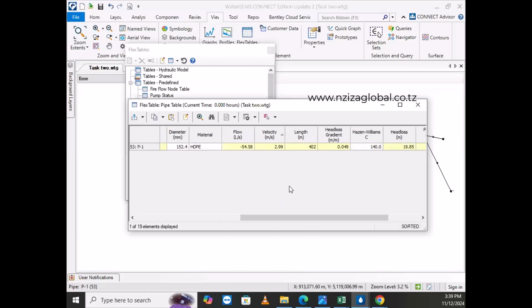Another thing before jumping: why is my flow here negative?